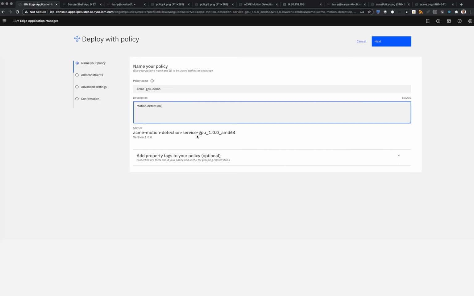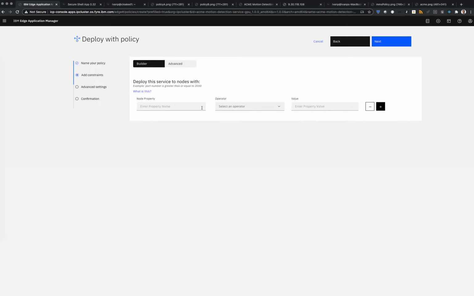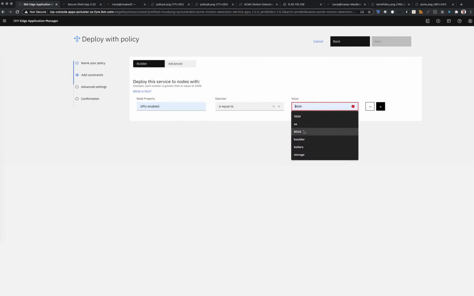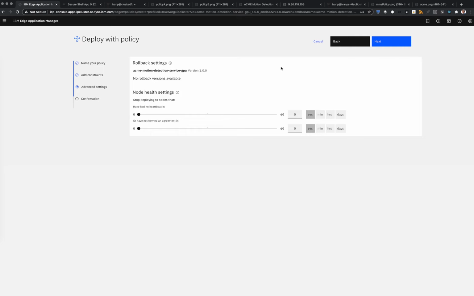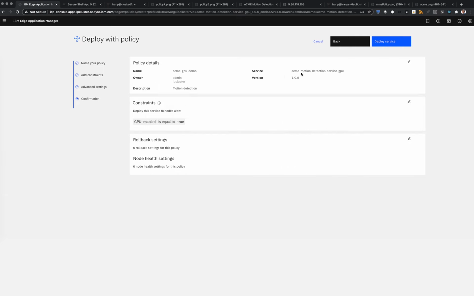Make sure I have the right service selected. Hit next. Now my constraint is going to be GPU enabled. I want to run this service on nodes that have that GPU enabled property set to true. Don't touch the rollback settings or the health settings, and the summary looks good, so I'm going to deploy that service into my camera B node.